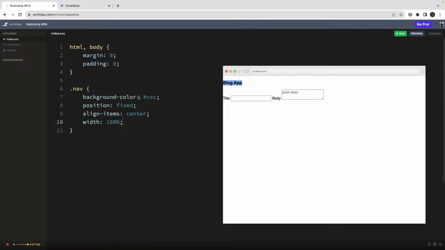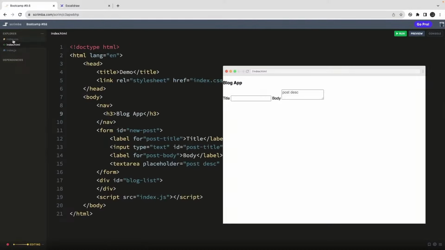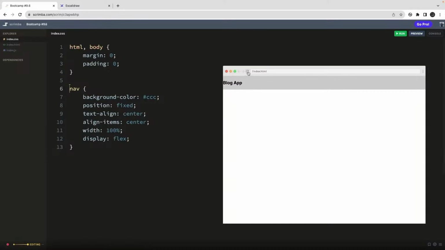And why is the background color not coming up? Because we have to fix our CSS. So text align center, align items center. Okay, the name is a tag and we cannot use this now. This really works. So blog app.